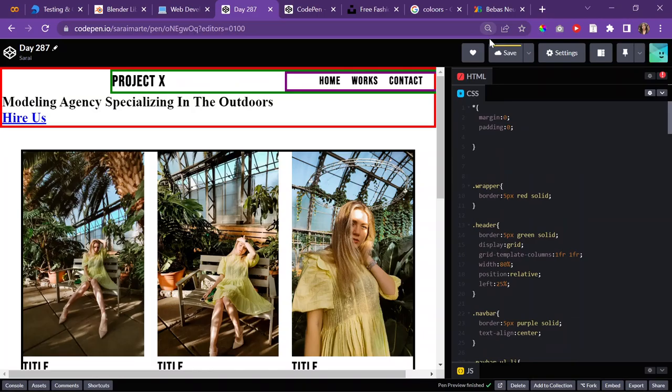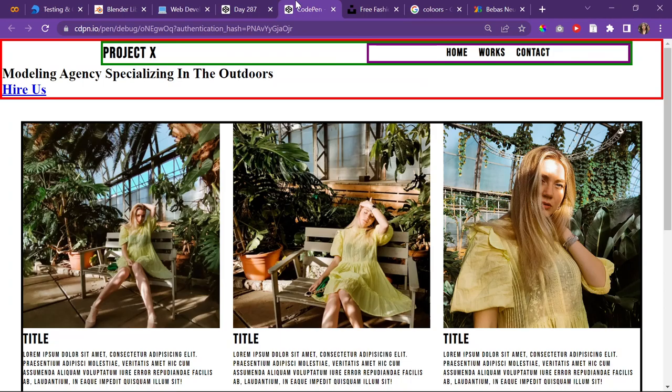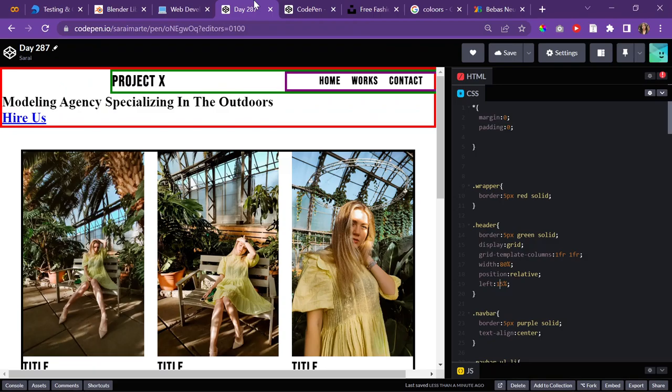Okay, I don't like it. 15%? Yeah, that's what I meant. Okay. But I don't like it. I still don't like it. It doesn't work for me. Yeah, I don't like it. Oh my god, this is so annoying.